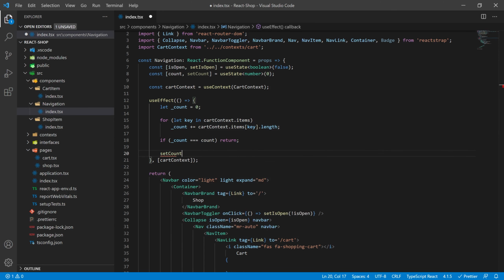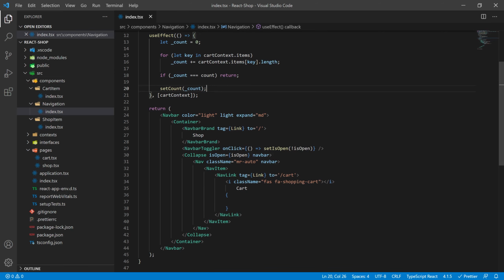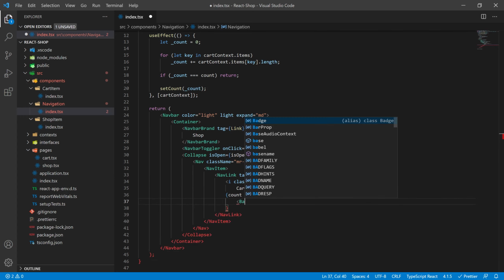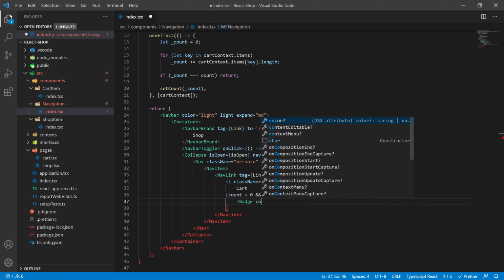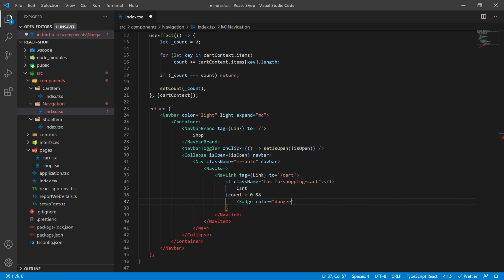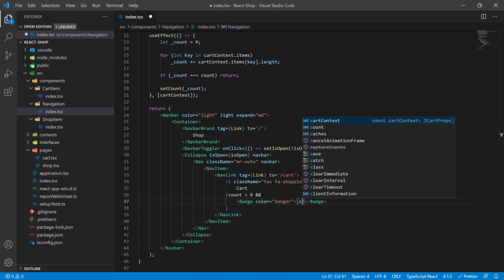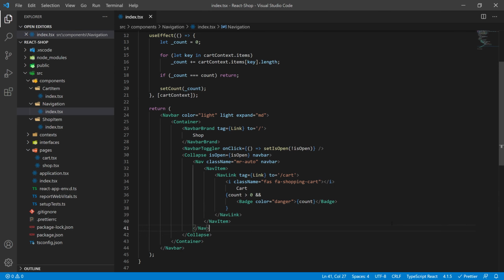Lastly, now that we have this count variable updated, we're just going to create a badge from React, which is the library I've been using for this. And what we're going to do is check to see if the count is greater than 0. If it is, we're going to render this badge. I'm going to make the color danger so it shows up as red. And you're just going to pass in the count. And let's start it up and check to see what happens.